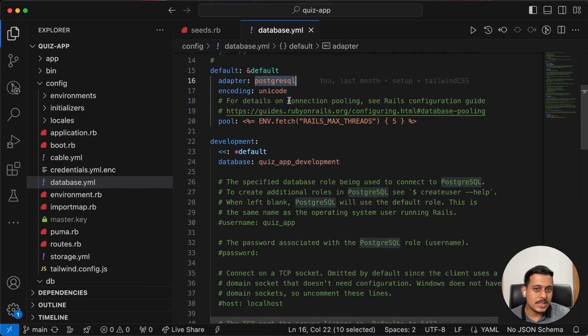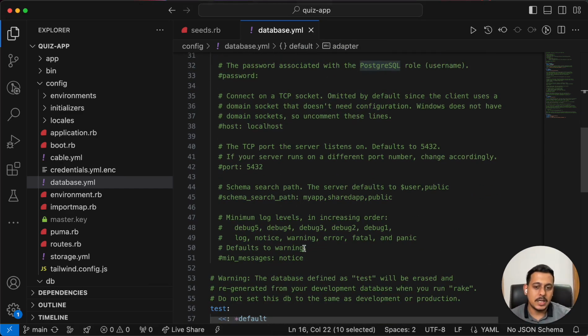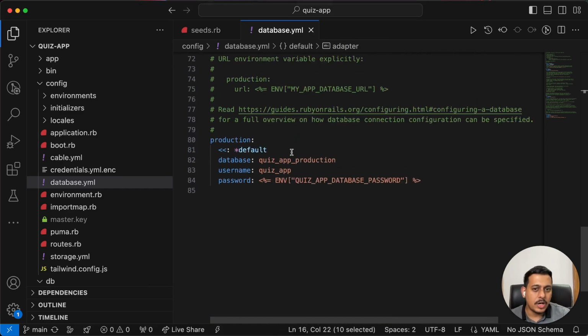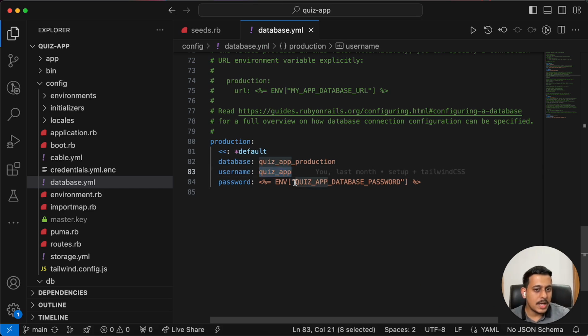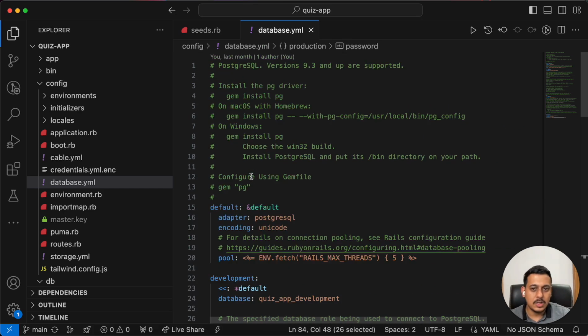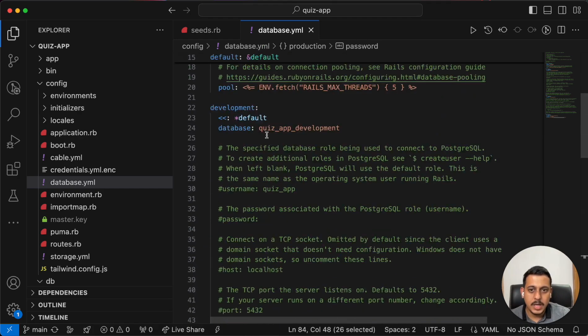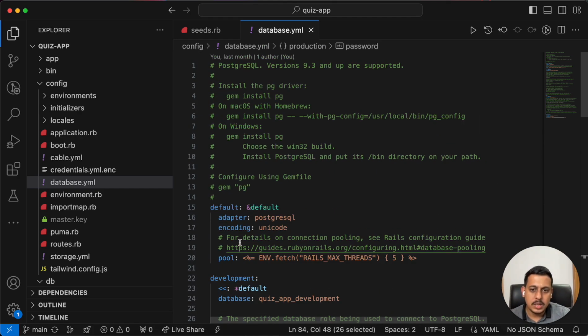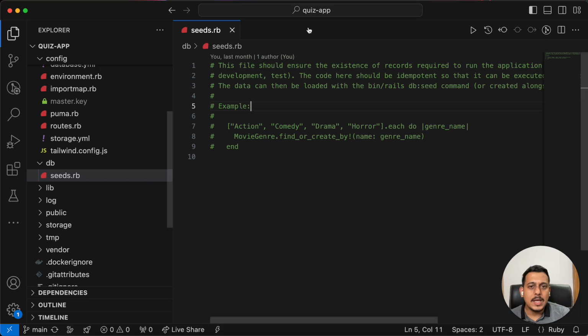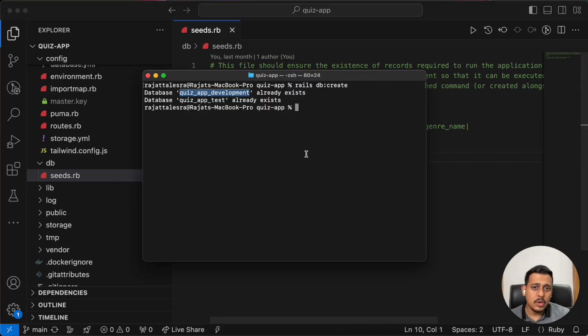It is using PostgreSQL as an adapter, basically as the database. So all the basic details are already there. It has its own username, password, and everything has been set. Sorry, not in production, even in development. In development, I don't think it has a password. Anyway, we know that the database is there, but it doesn't have any table. So let's start creating that.